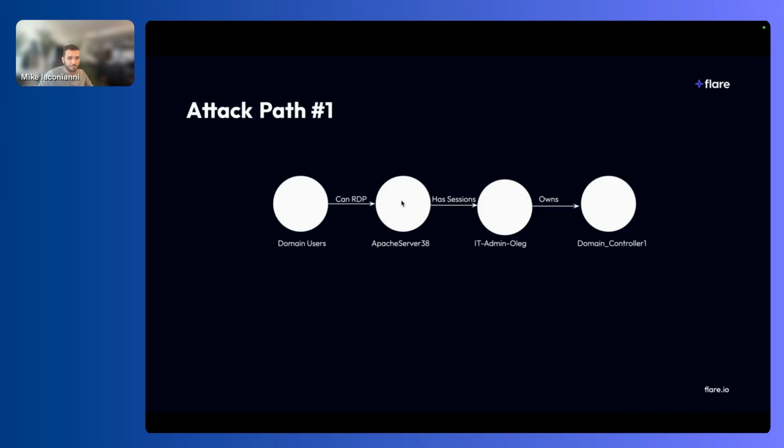From there, the user is able to see that they can RDP, so they RDP. With IT admin Oleg logged on to the Apache server, they simply dump LSASS, extract the credentials from it, and then they will log in as IT admin Oleg. Since IT admin Oleg owns the domain controller, they have full access to do whatever they want from there, and to finish their attack, it's game over.